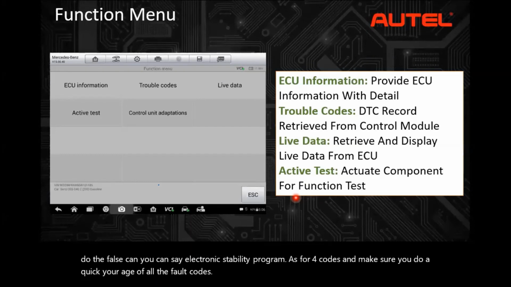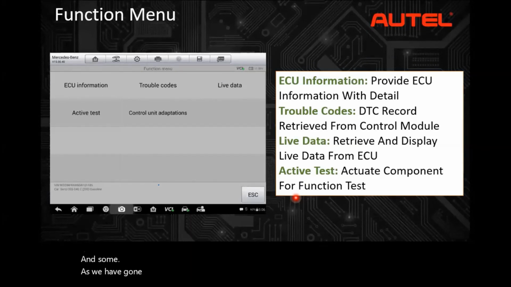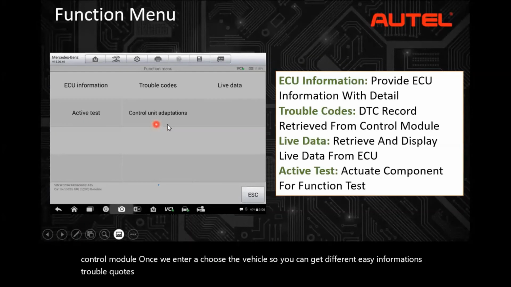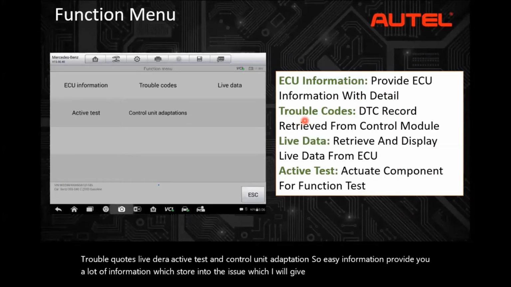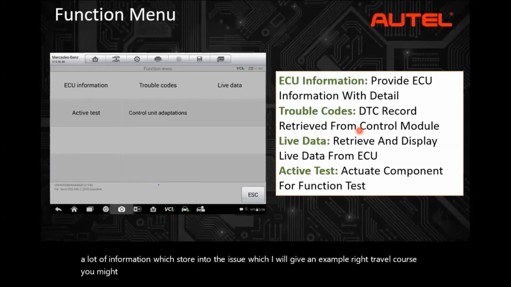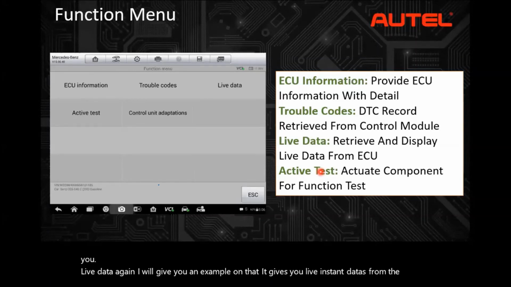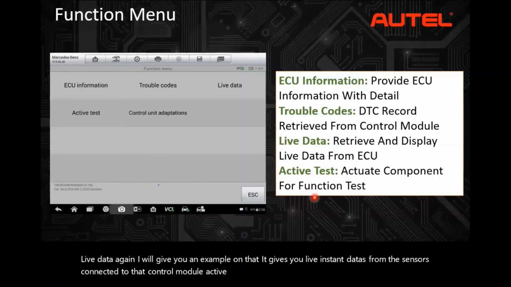And as we have gone this far, I just want to show you how the function menu is shown in each control module once we choose the vehicle. So you can get different ECU information, trouble codes, live data, active test, and control unit adaptation. ECU information provides you a lot of information which is stored in the ECU, which I will give you an example of in the coming slide. Trouble codes you might already know. It's to read all the trouble codes present in that ECU. Live data, again, I'll give you an example on that. It gives you live instant data from the sensors connected to that control module. Active test is to actuate components for function tests.